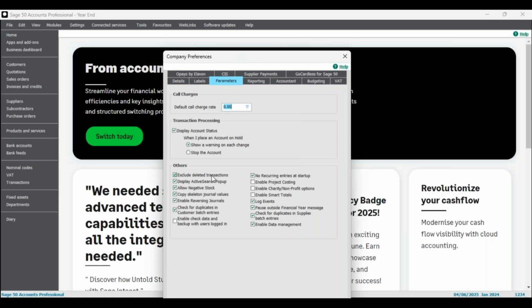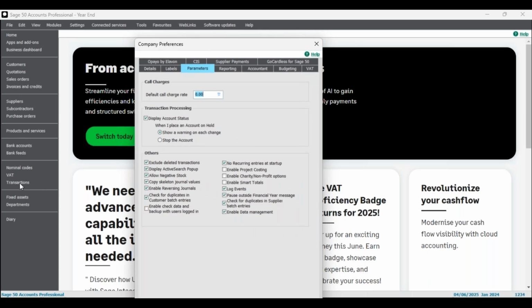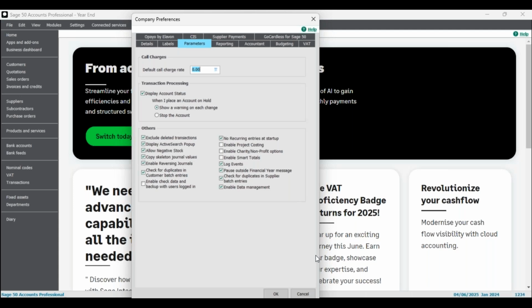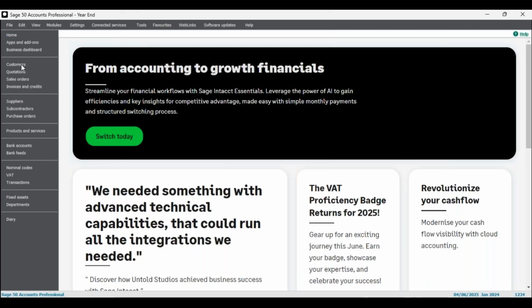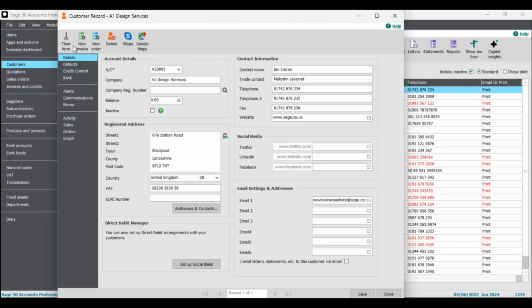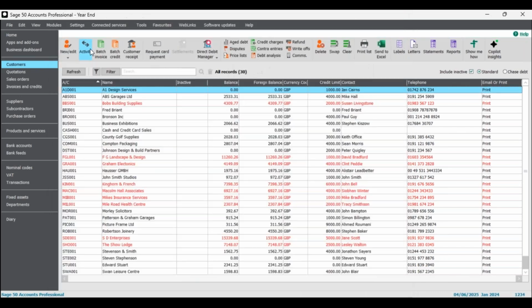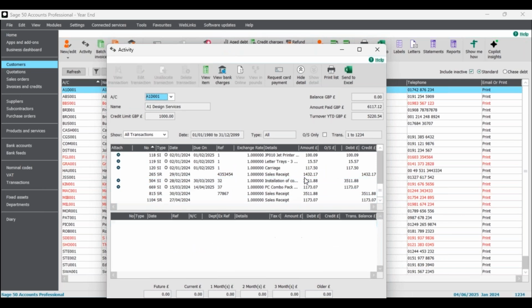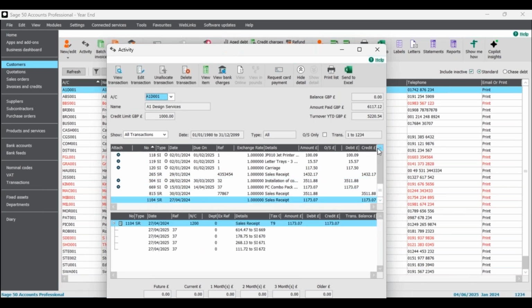Now, this is not from your ledger, transactions ledger. Okay, you can't exclude those from that section of the program. It's not possible. But you can exclude them from certain aspects of the program. So if we go to customers here, and let's pick on A1 Designs again, and I look at their activity, double click there by accident, apologies. You can see here that they've got all sorts of activity.